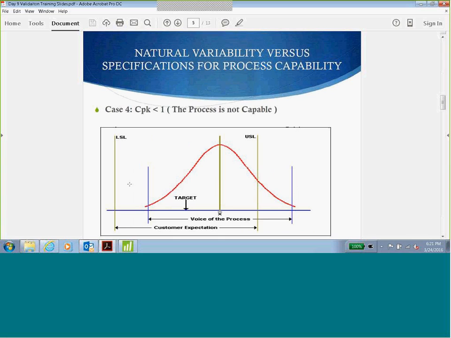Again, it's similar to case 3. In this case, the difference is one half of your process is within the limit, and the other half is going outside. So again, this is not a capable process. The target is also shifting with respect to your process mean. So you want to do analysis and try to fix the process and bring it into a control state before you can do your process capability analysis.